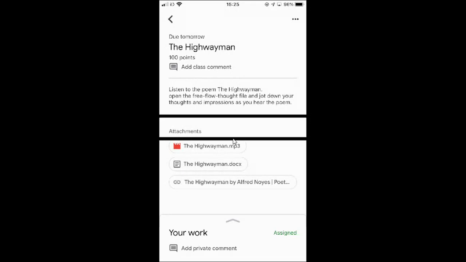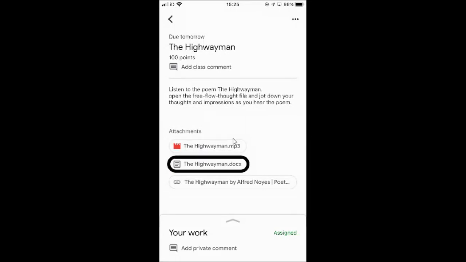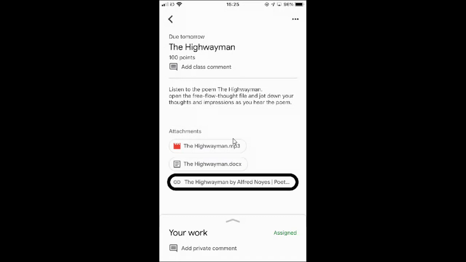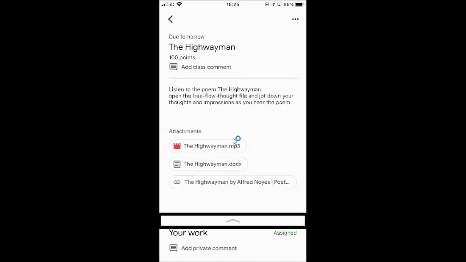Heading. So here we have a heading for the attachments, and there are several here. So The Highwayman. MP3. Students can view file. That's the button. Audio. The Highwayman. Docs. That's a Word document. The Highwayman by Alfred Noyes, Poetry Foundation. That's a link to the website. I put all these on so you could get a flavour of all the different types of attachment you might come across. And then Expand your work section.